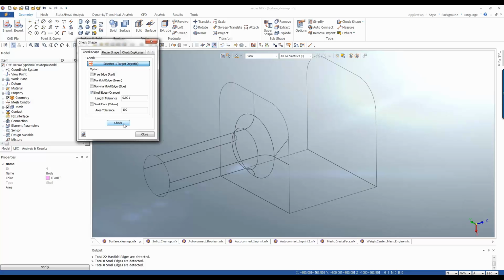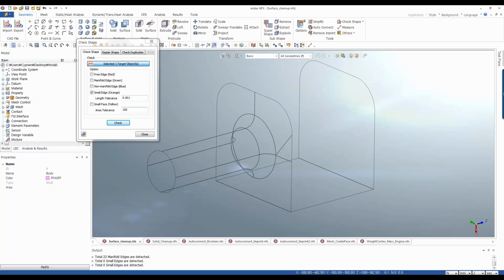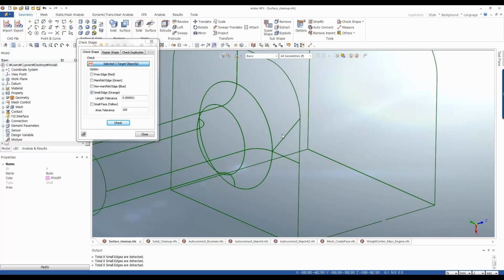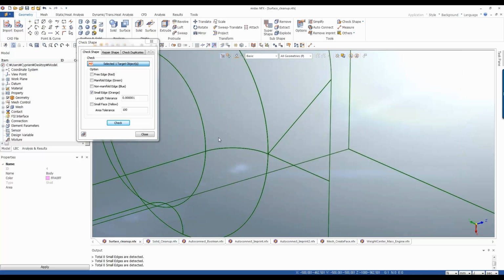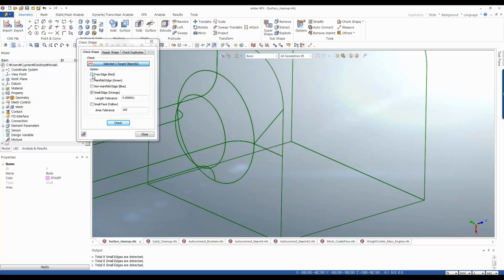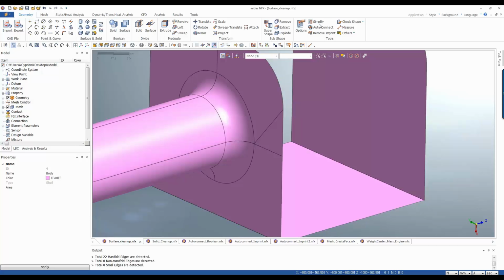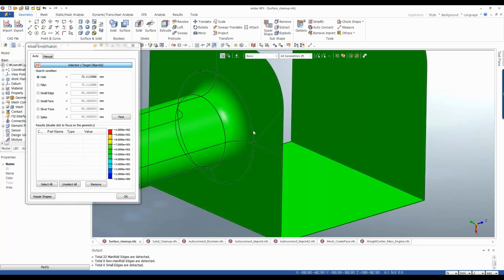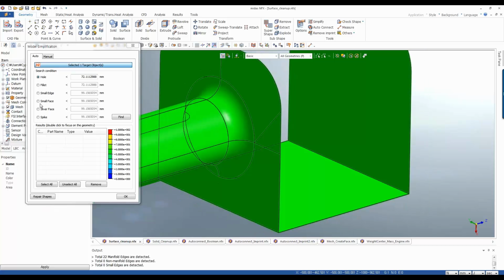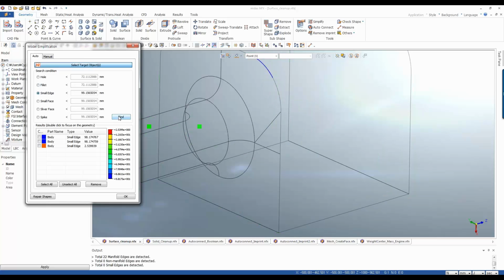And there is still nothing. So the question is whether we have something around this area. I was doing this example, so I know that something is wrong in that case. But let's close this tool and go to the simplify button. From that you can also check the small edges, basically by selecting this option and clicking on the find button.